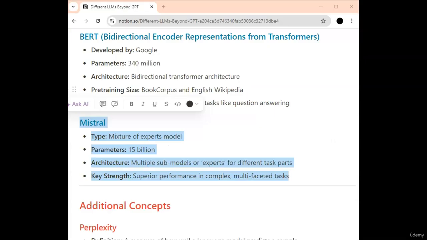Mistral, a mixture of experts model, uses multiple submodels or experts to handle different parts of a task. It has around 15 billion parameters and combines the strengths of various submodels to deliver superior performance. Mistral's architecture makes it particularly effective for complex, multifaceted tasks where different types of expertise are required. By integrating specialized experts, Mistral can deliver highly accurate and comprehensive results across diverse tasks.